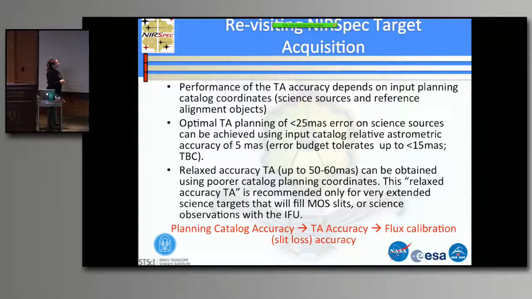The optimal TA planning of less than 20 to 25 milliarcseconds, which is about 1/10 of a shutter width, on science sources can be achieved using input catalog relative astrometric accuracy of 5 basically to 15 milliarcseconds in the error budget we predict.